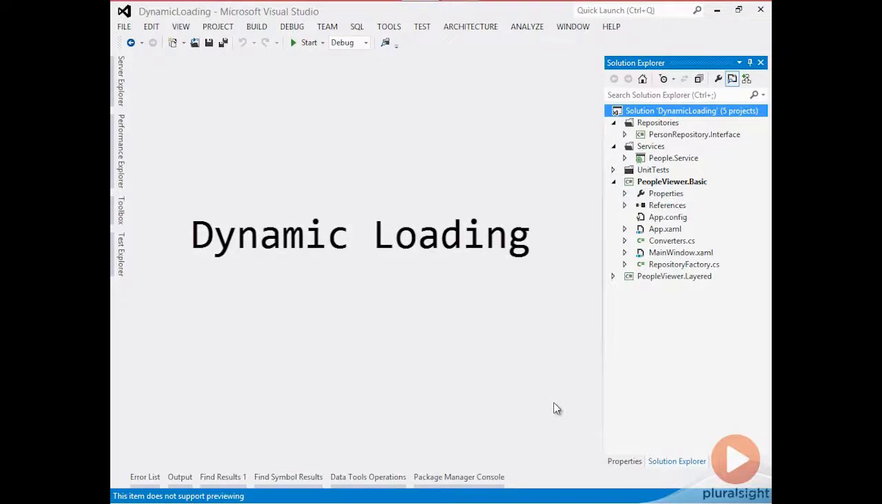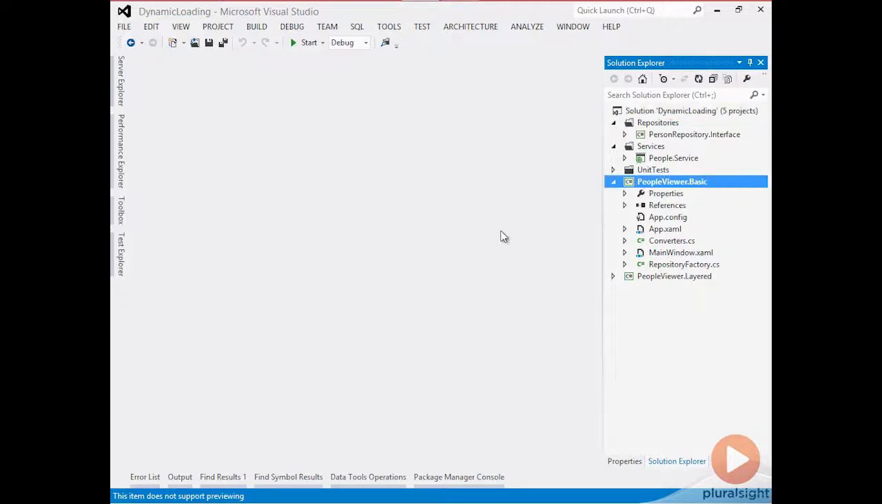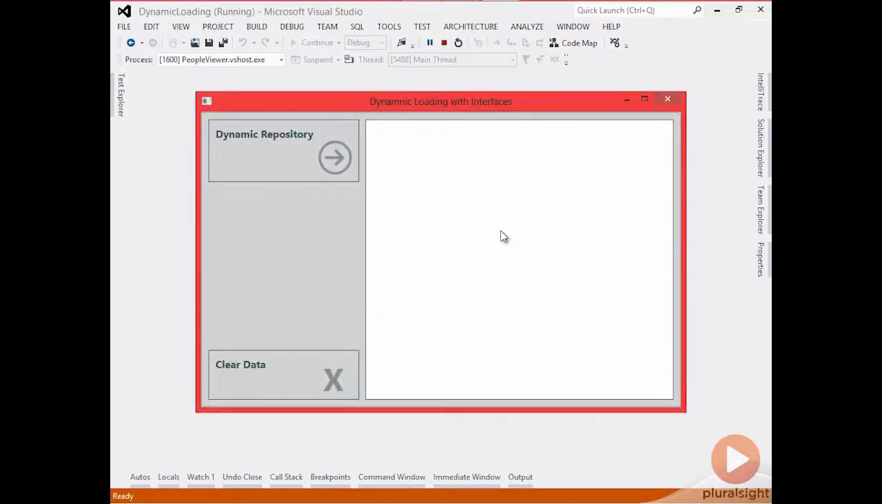So now let's take a look at what it will take to convert our repository factory into one that loads assemblies dynamically. First, let's look at our solution. We have a peopleviewer.basic application, and if we run this, it will look very similar to our previous applications. We have two buttons on the left-hand side and a list box on the right.